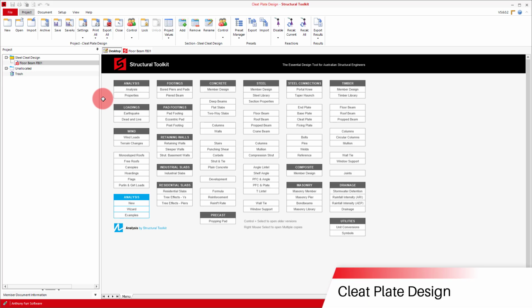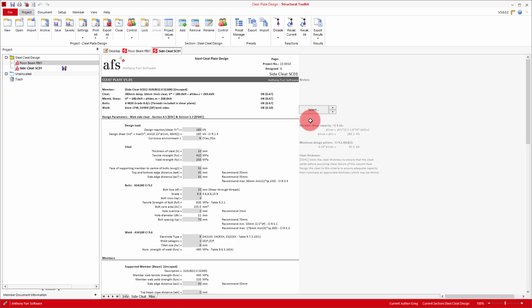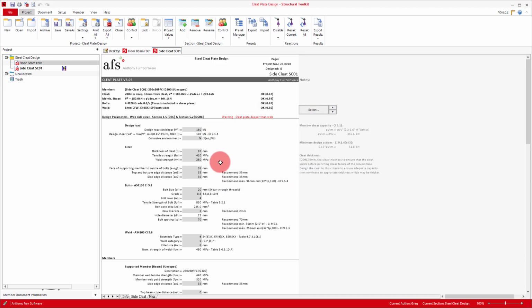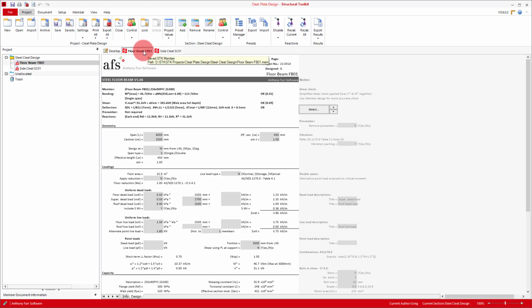So we'll first start by opening up the Cleat design module. And to begin with, we can select our supported member, being a 250 PFC. The first input we have is our design shear force. This will be our member's reaction, so we'll go over to the design. And we can see we have an ultimate reaction of 31.1 kilonewtons. So we'll take that and input it into our cleat design.